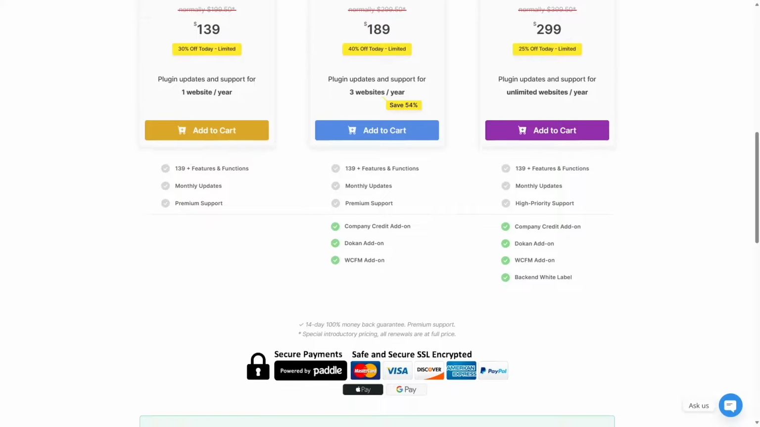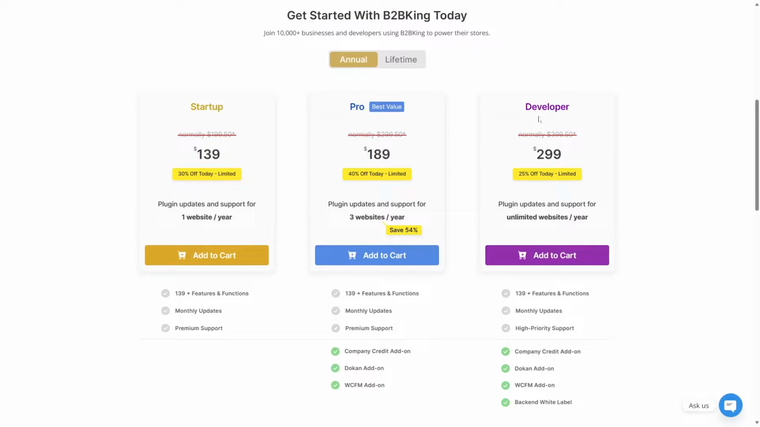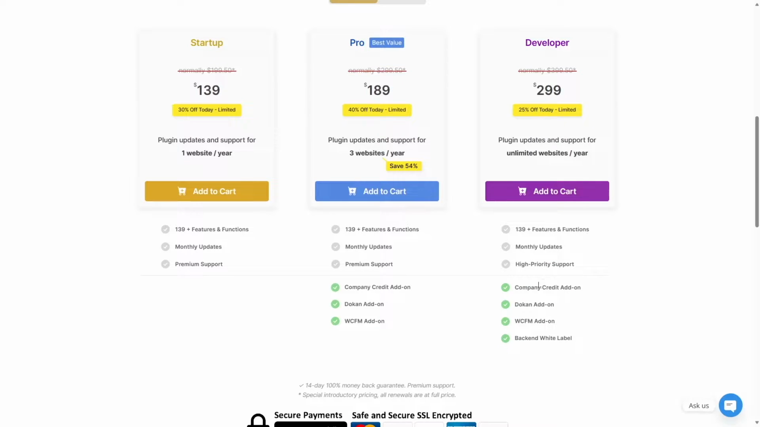You can see the benefits are stated over here. With the pro and developer, you get a lot more features. With the startup, you get 139 plus features and functions, monthly updates, and premium support. So these three are available for pro and developer as well. In the developer, you can see that you get the most features. You get the company credit add-on, the Token add-on, WCFM add-on, backend white label. So the backend white label, this is missing in the pro version. So if you truly want the best experience with B2BKing, you can get this developer pack.